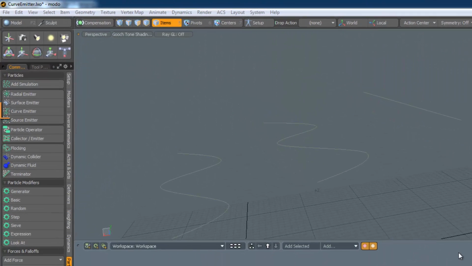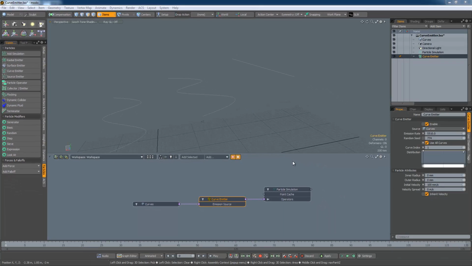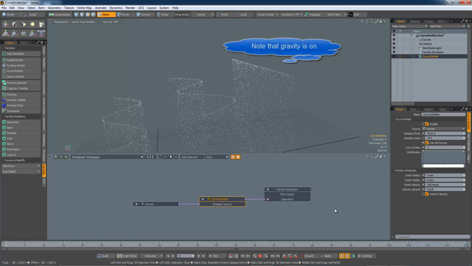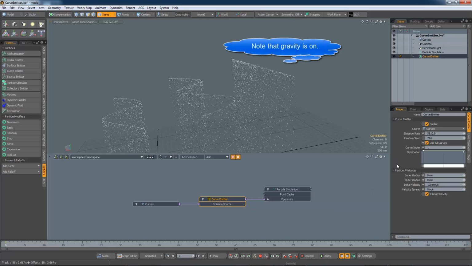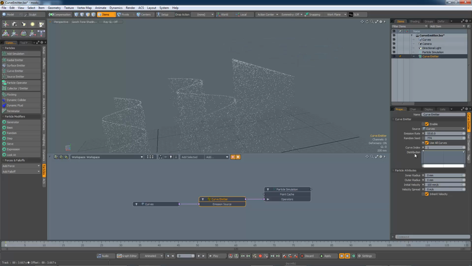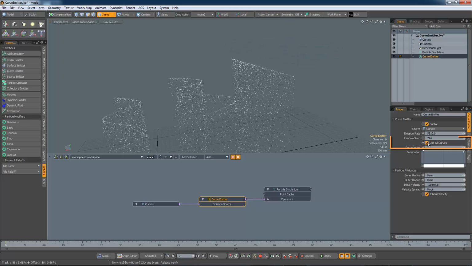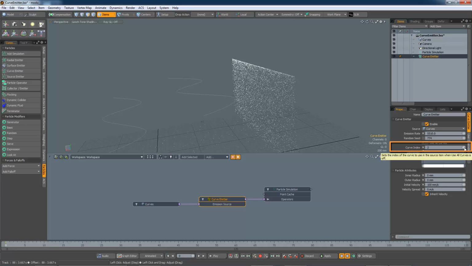The curve emitter is the analogue of the surface emitter, but for, well, curves. It has some interesting tricks up its sleeve. Let's run the simulation. We can choose whether to emit particles from all the curves or from just one of them. If we uncheck Use All Curves, then the particles are emitted from just one curve, and we can change to a different curve.